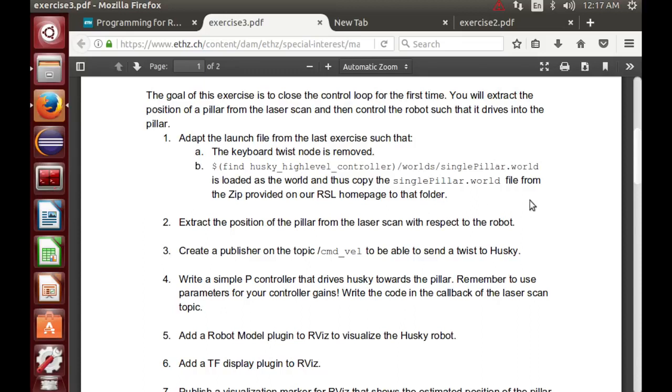So that's the first point. Then number 2, you need to rewrite your callback such that you can extract the position of this pillar from the laser scan. What you did yesterday is just finding the closest point in the laser scan. And since the world is empty and only has 1 pillar inside, the closest point will be the point where the pillar is.